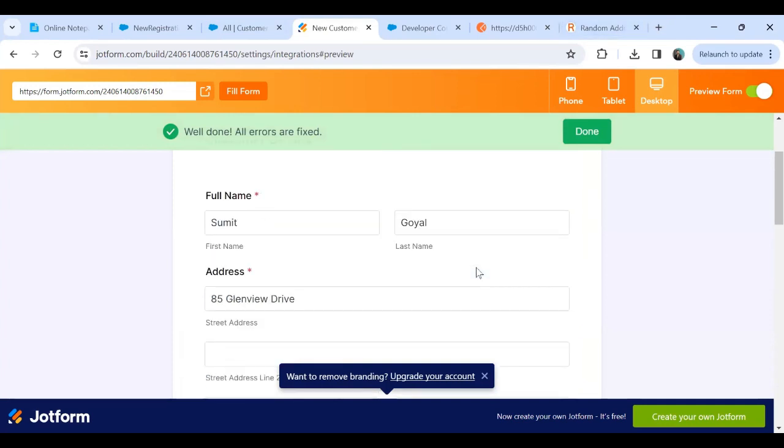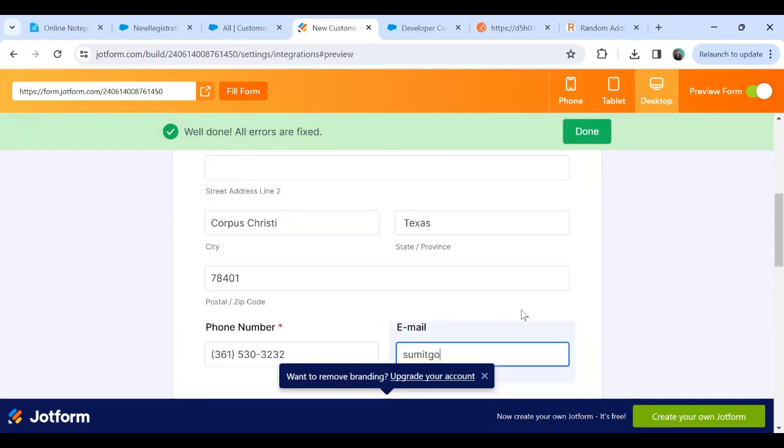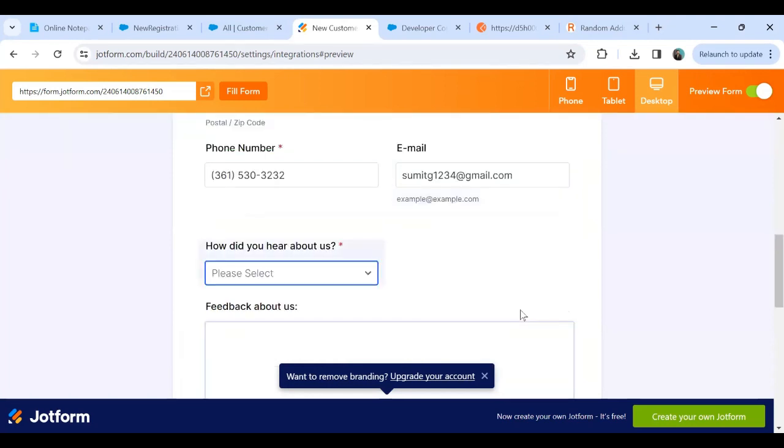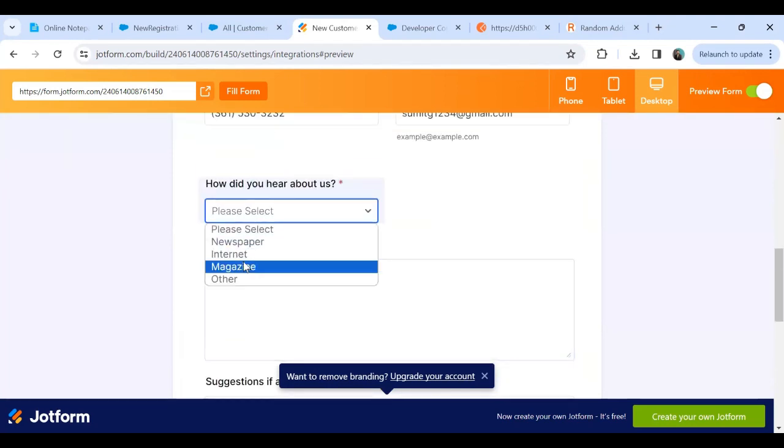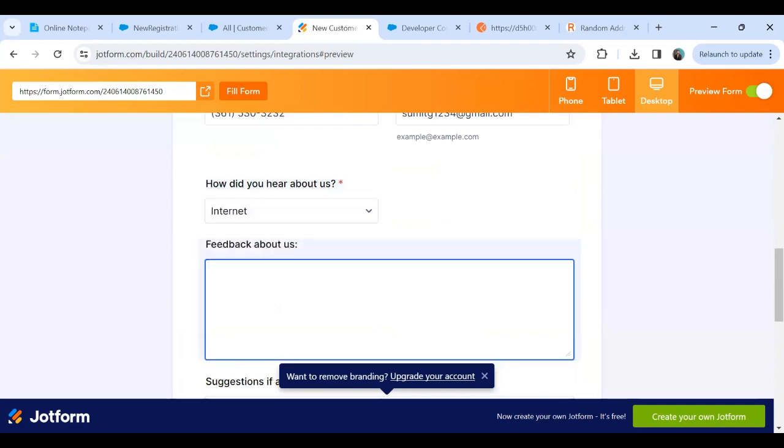And email ID, it's Sumit, so I just put my email ID here, let's say sumitg1234@gmail.com. And how did we hear about us? Let's say from magazine, or let's say from internet. And feedback. For feedback, basically I can give some dummy feedback, just a sample feedback. Okay, I just wanted to share my feedback, something like this. I just copy a content, and I can just type in my feedback here.